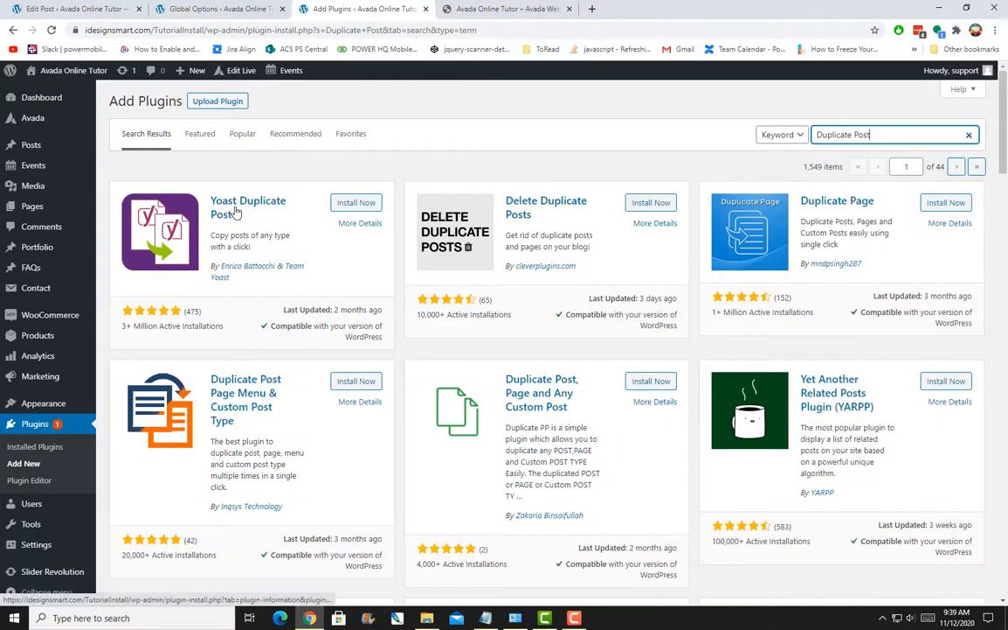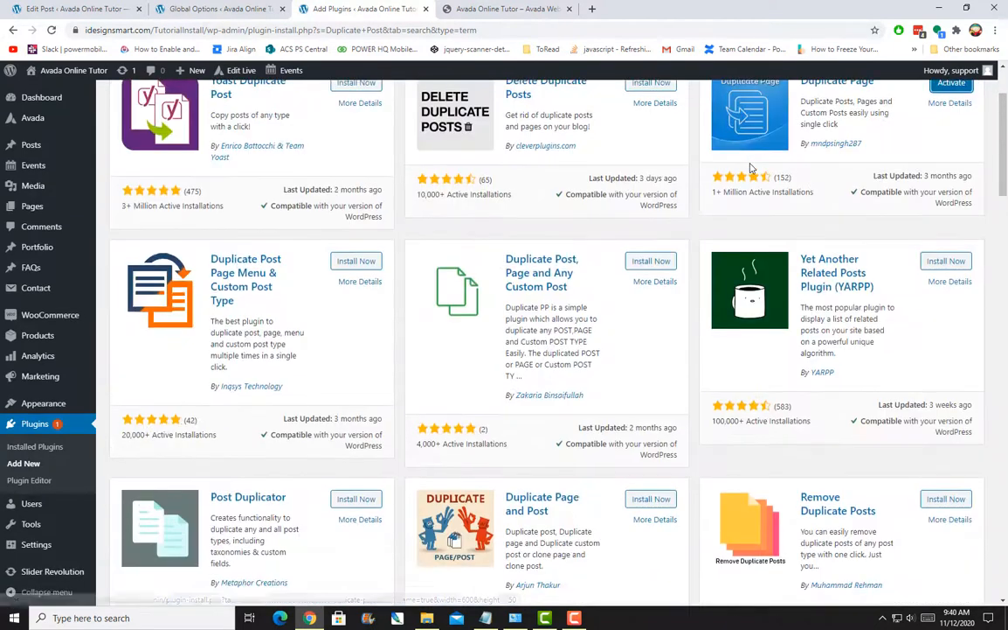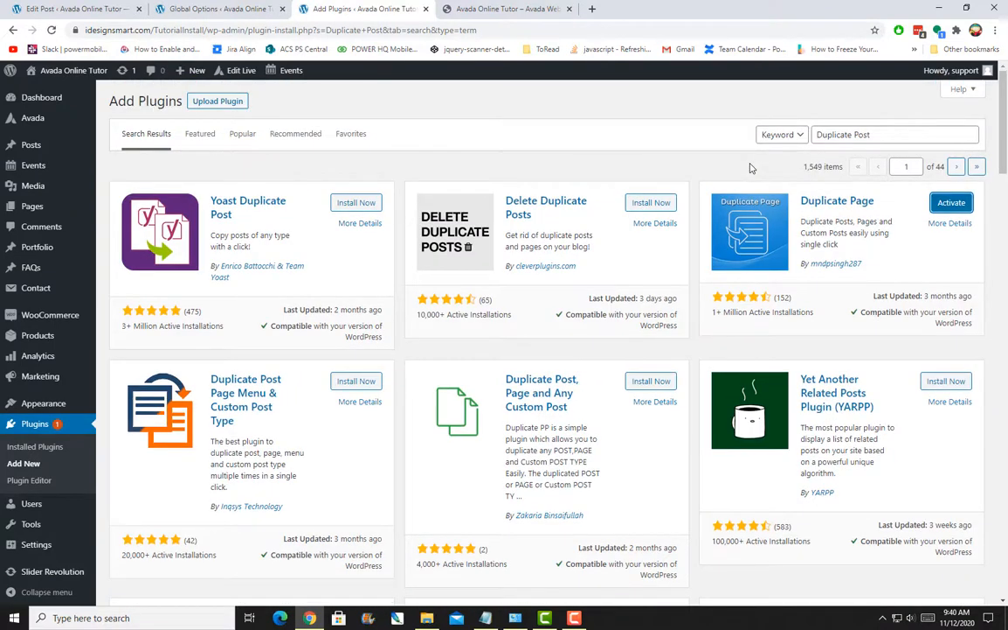And looks like Yoast has a Yoast duplicate post as well, but that I guess will be more in line with SEO. Duplicate page is one that I've used in the past, so I'll just go ahead and install it. And what you can do with that plugin is duplicate all of the content that you have in a blog post and basically make a clone of your blog post and then make changes to it. All right, I'll just go ahead and activate that.